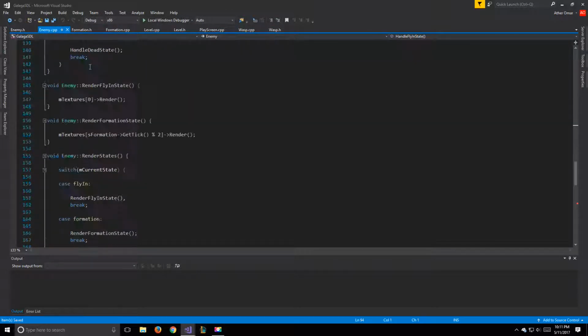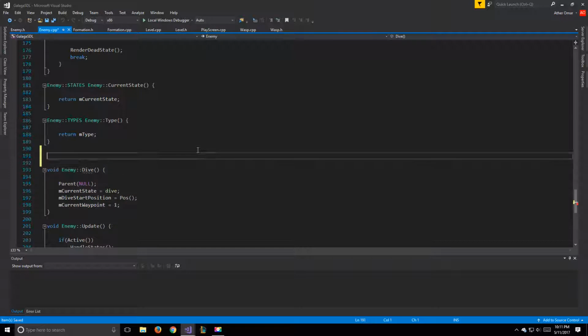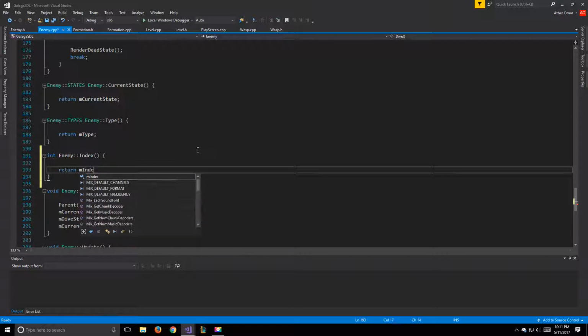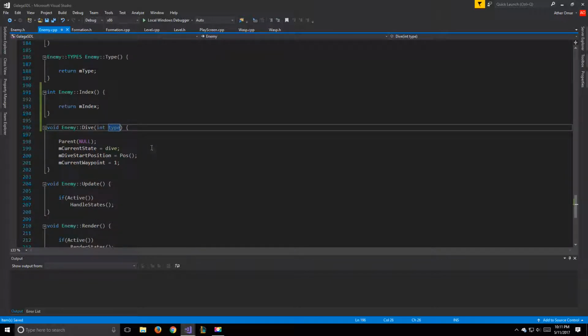Now in enemy.cpp, we'll go down to right underneath the type function implementation, and we'll do int Enemy::Index, and that one will return mIndex. And over here in Dive, we'll just add int type. And these are all the changes that we need to do in the enemy.h and the enemy.cpp. We don't need to do any more changes in the formation, so that should be fine.